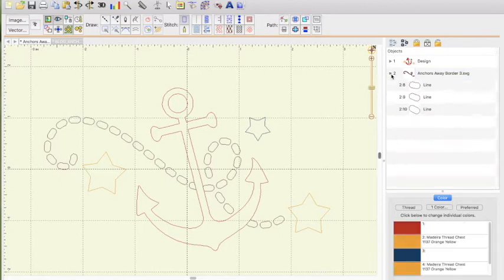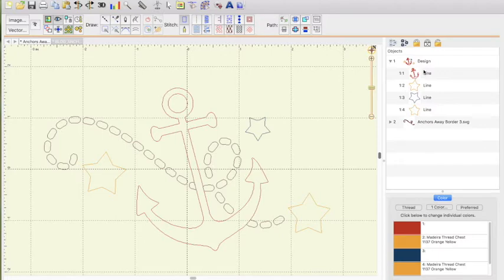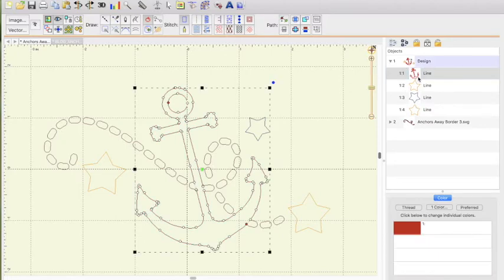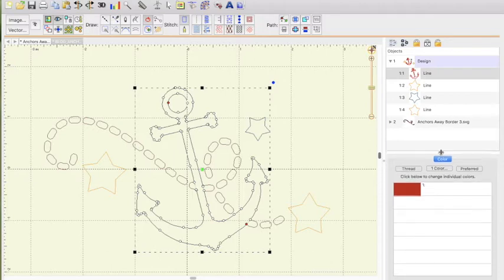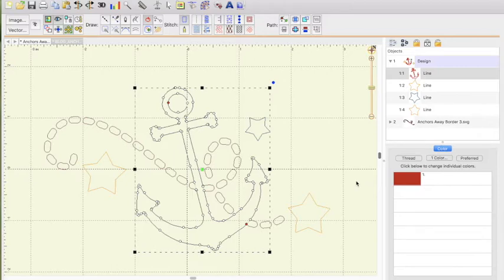And the next thing I'm going to do is go up to my objects, my design number 1, and I'm going to apply stitches to my anchor. So I'm going to select the anchor. The stitches will come in at the color of the outline. And my outline is red. I'm going to give me some space up here.